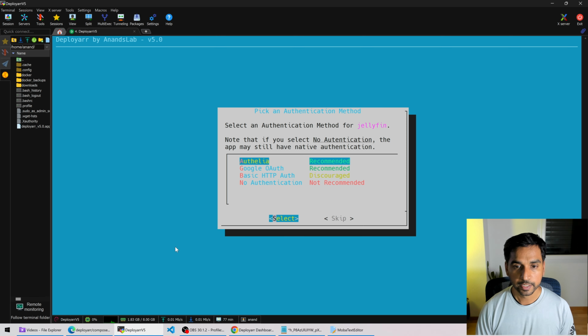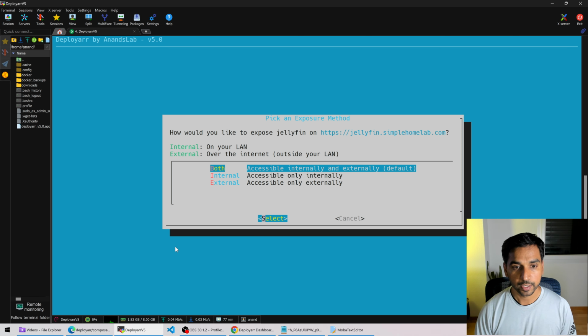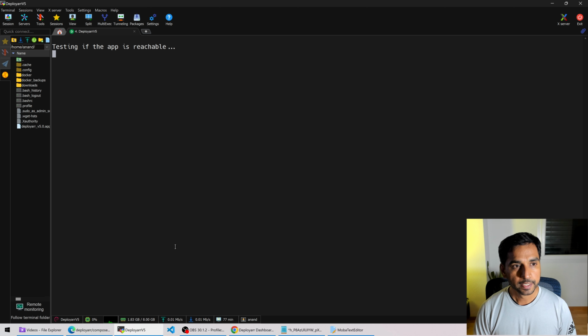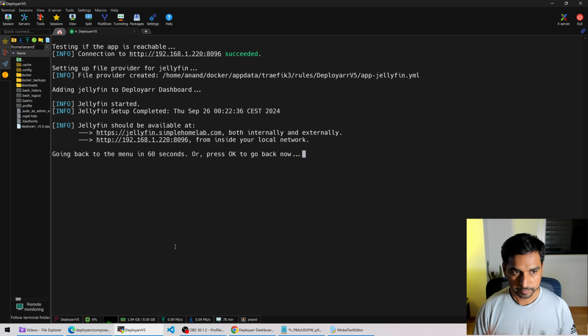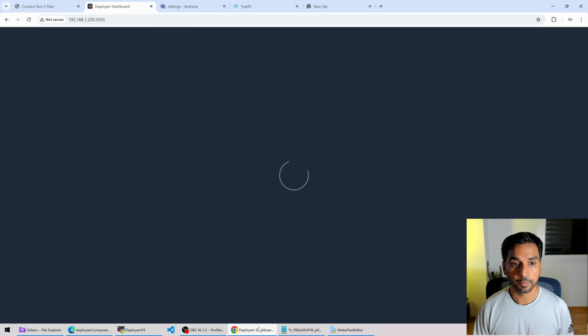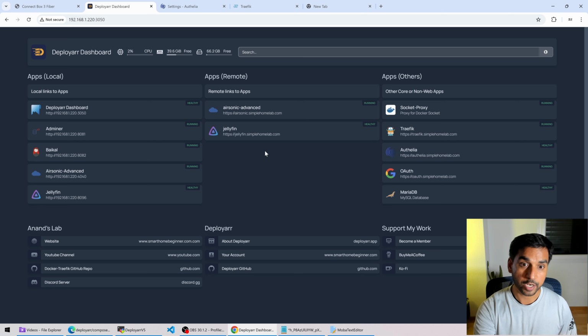I'll just call it Jellyfin. I want to use no authentication this time. Let's see what happens. So I'll expose it both internally and externally. So I will put it on both. So let's see what happens now. The app is reachable, and voila. So this time again you are provided with two different URLs to access. So if I go to Deployrr dashboard, I'm going to see local Jellyfin and then remote Jellyfin. It's like magic. As and when you install an app, they get installed, they appear on your Deployrr dashboard. We will delete an app and you will see that that's going to disappear from the Deployrr dashboard.